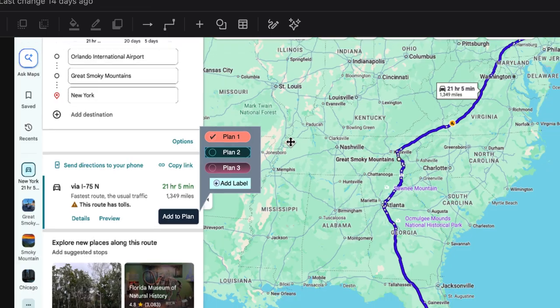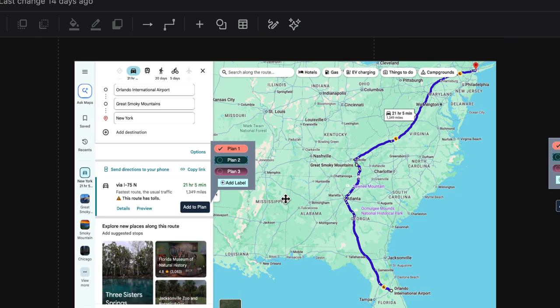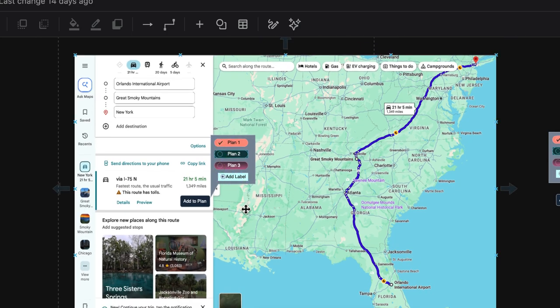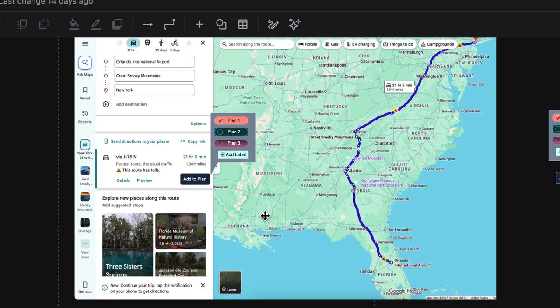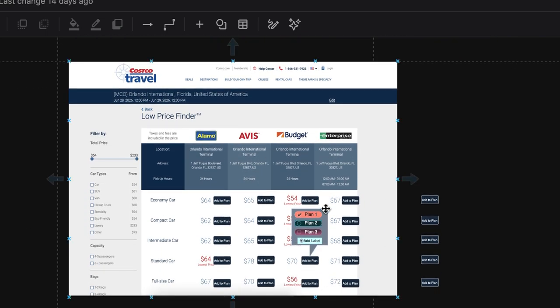And part of this prototype depends on an integration with these commercial sites here. So on Google Flights, I'm mapping a route and I want to calculate the travel hours by road. I'm going to choose a plan on this Google Maps website. I'm going to add it to my plan 1, 2, or 3. Same for Costco Travel. If I want to rent a car, I can add a label if I want to.